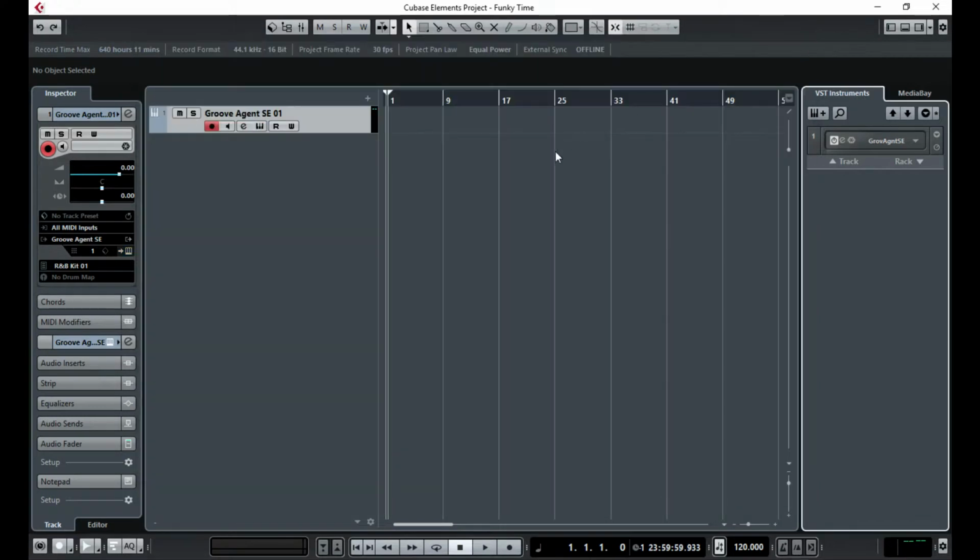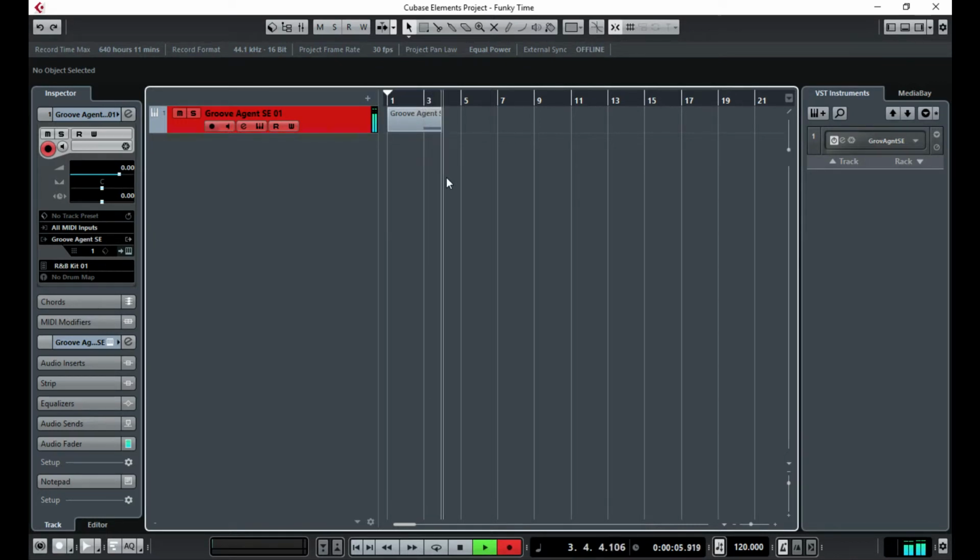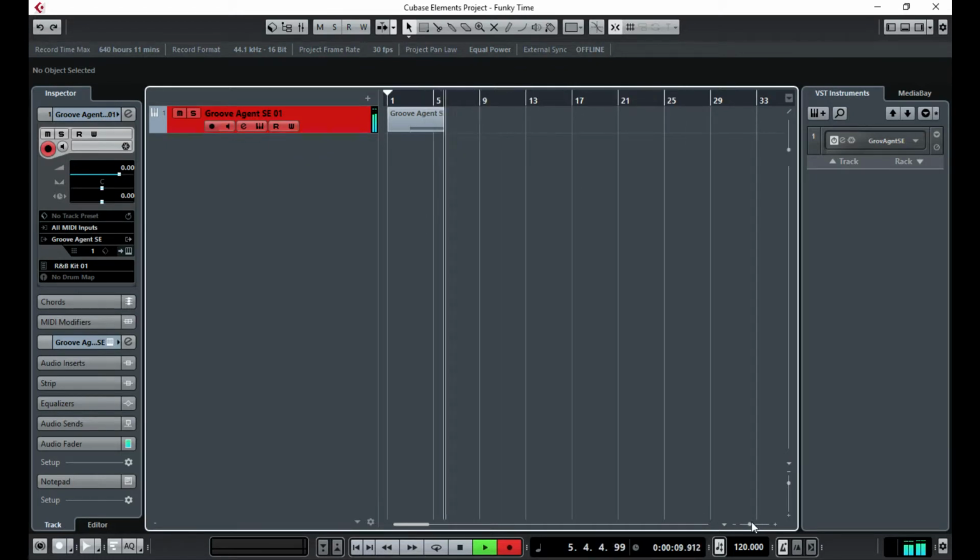So if I close this screen, and I think we're going to be starting this on bar 3. So if I press record, put the click on really quick. So all I'm doing here is holding down the note. And then playing D0 for that groove 6.